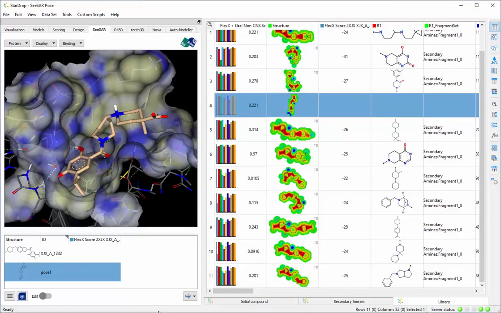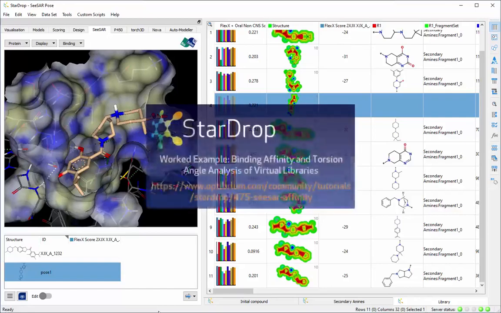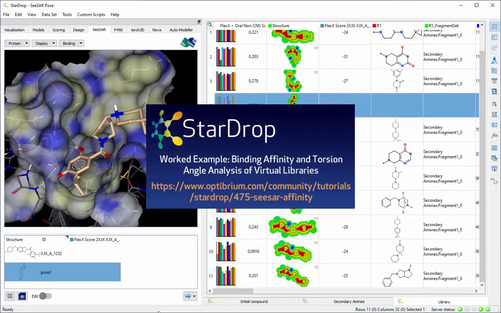As further steps, we might wish to consider a more quantitative estimate of the binding affinity. This is something which you can do with the SeeSAR affinity module, as demonstrated in the next worked example.